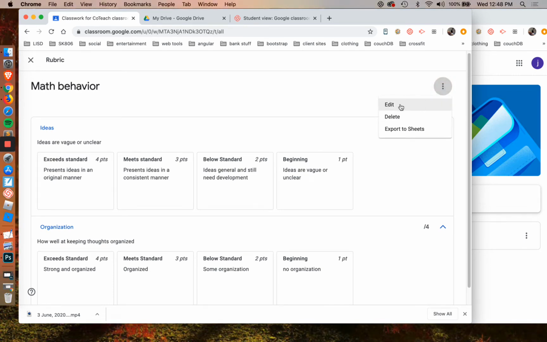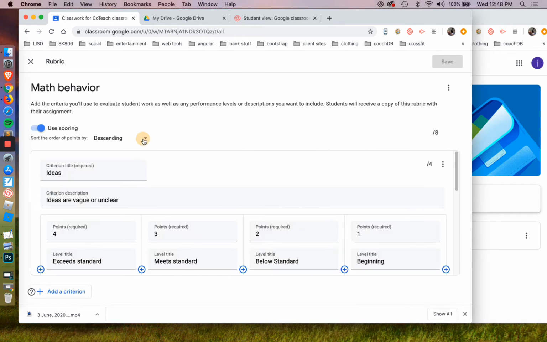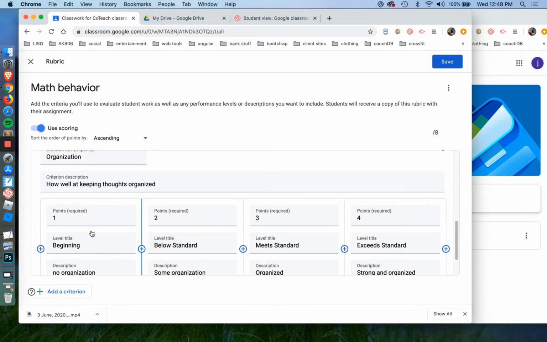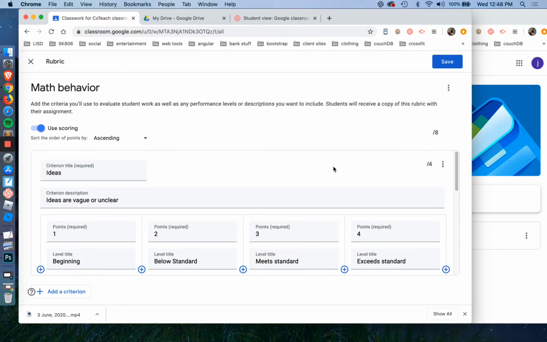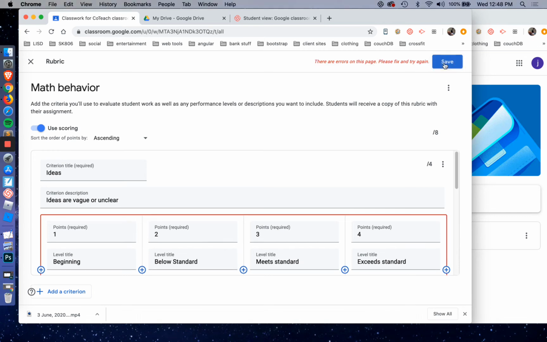When I click on it, though, I would actually have to come in to the snowman to edit it, okay? So if I edit it, I could actually maybe change to ascending order. That would just rearrange our point scale. That might be better for us. We'll go ahead and leave it in ascending. And let's see what it says.